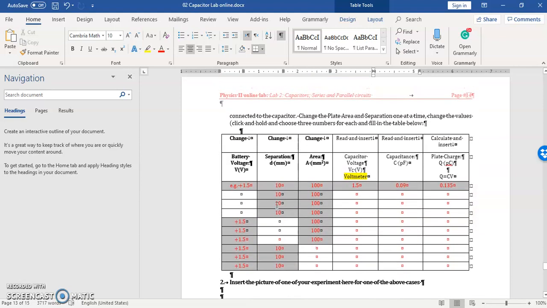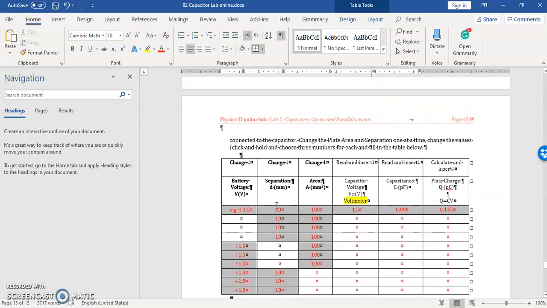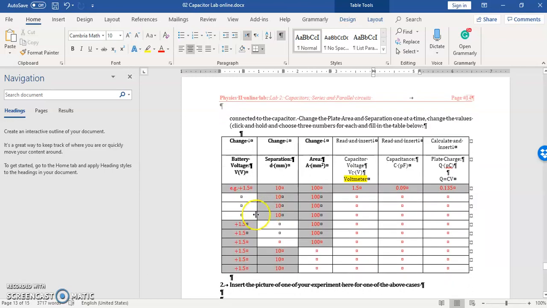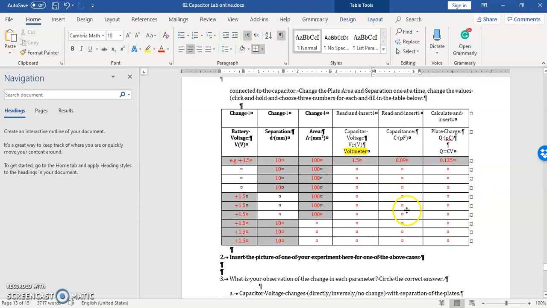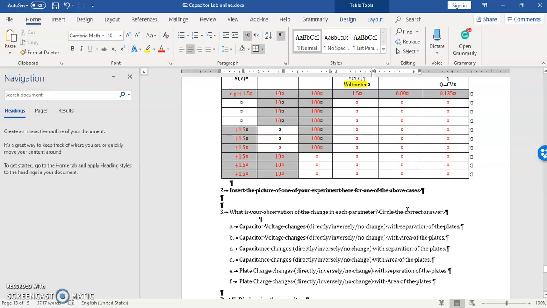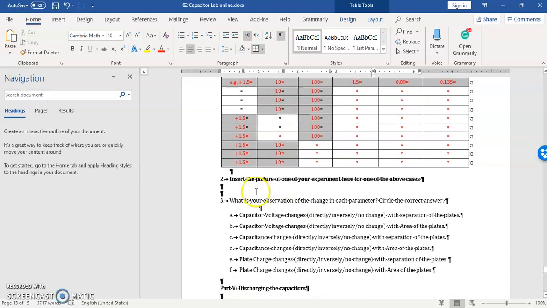you are going to change the separation and the area. In this case, once you have charged it, you disconnect it, and then change the separation and the area, and then look at how the voltage, capacitance, and the plate charge are going to change. So that's what I'm expecting. And remember that wherever I have put "insert the picture of your experiment here," you insert it.